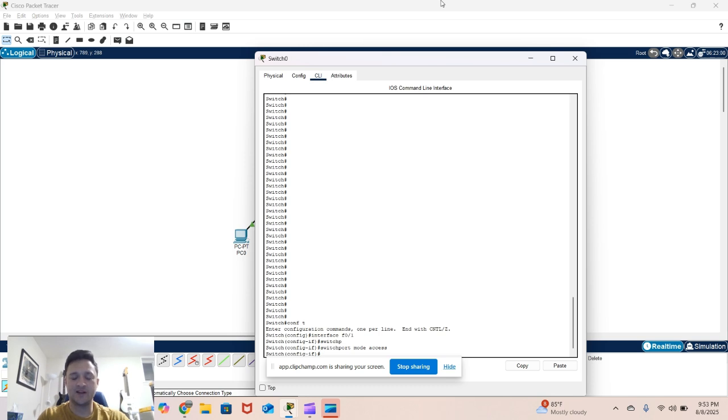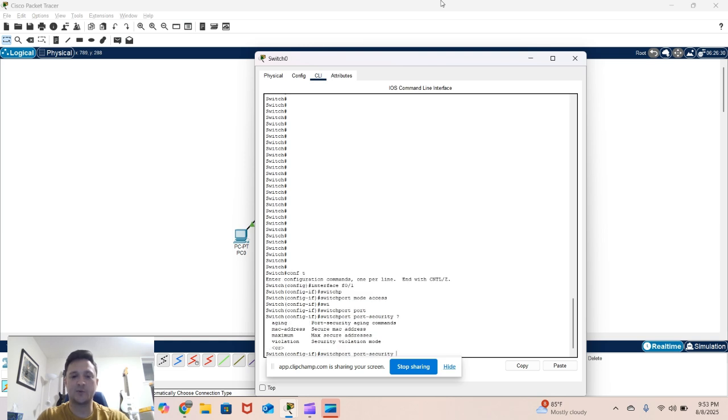Now you can see I've got a couple different options here, but first you can see at the very last option there is just hitting enter and turning on switch port security. From there, I'm going to start setting up my options for port security.